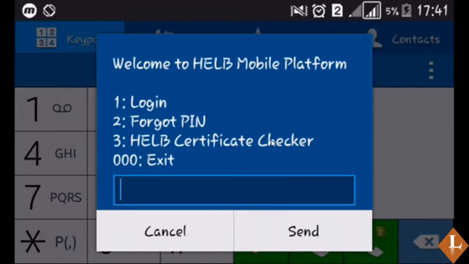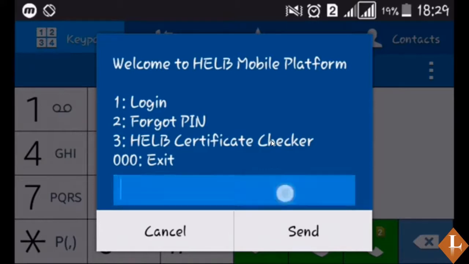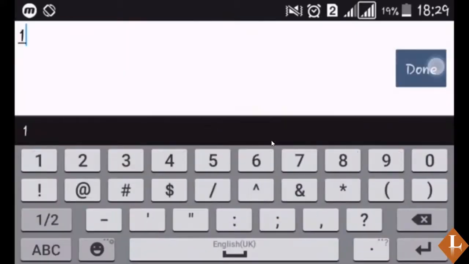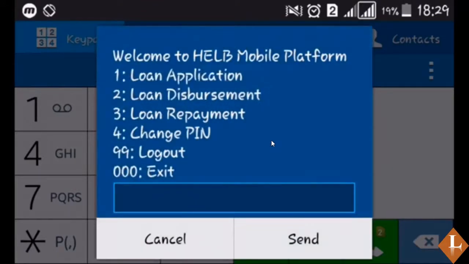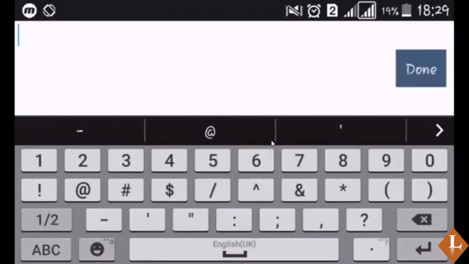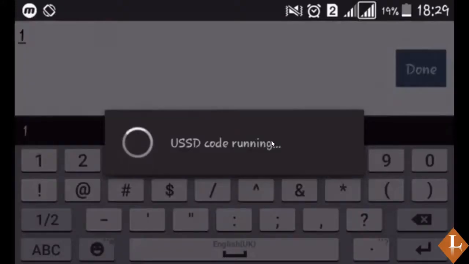We click option 1 to log in once you have completed creating your PIN and password. We put in your PIN to proceed. On this page we have loan application, disbursement, total payment, and change PIN. We are interested in option number 1, that is loan application.